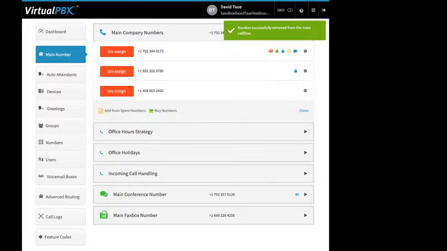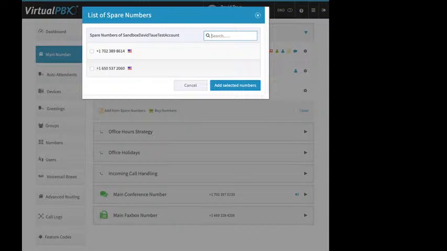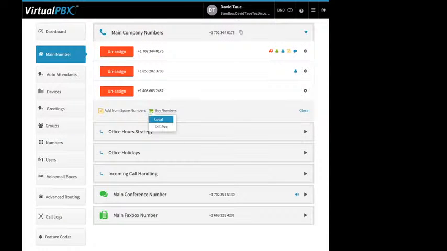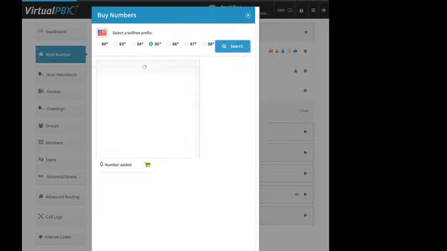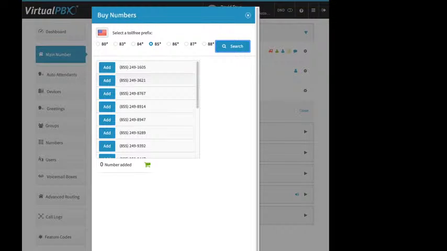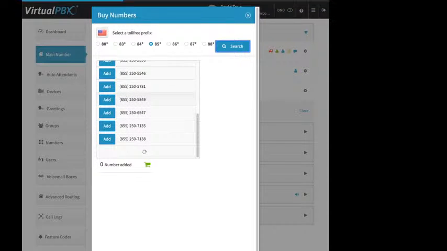So now it's no longer a main number, but it's still on my account, right? I haven't deleted the number. If you want to add a number, you can either choose from your spare numbers, right? So I have that 650 number and a 702 number, or I can buy a new number. So another local number, right? So somewhere specific in the country, or I can go toll free. You can do 855, and then you can look for the number that you like. As you scroll down, you'll see that, oh, it just refreshes and adds more.